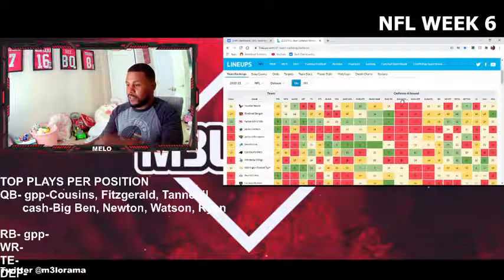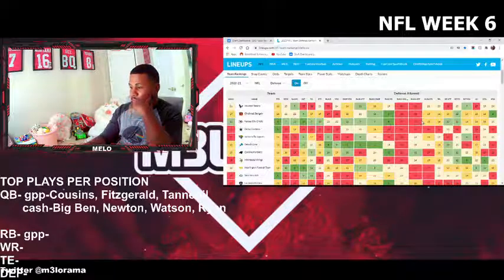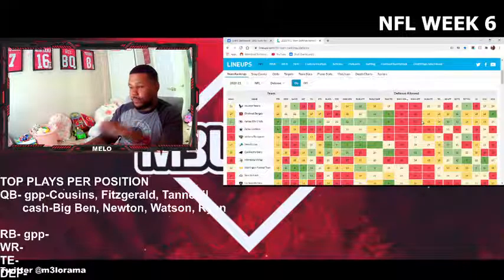Alright, let's go on defense to see what they allow in rushing yards. We got the Texans, worst team allowing rushing yards, rushing attempts, rushing red zone attempts. 31st against red zone attempts. Cincinnati Bengals, Chiefs, Dallas, Jaguars.